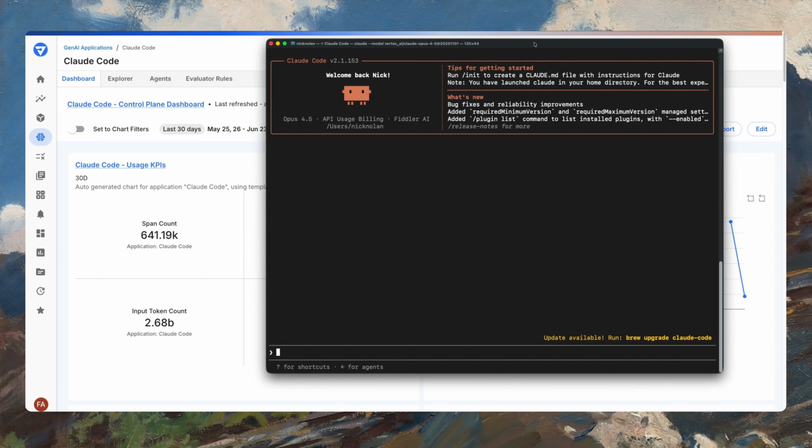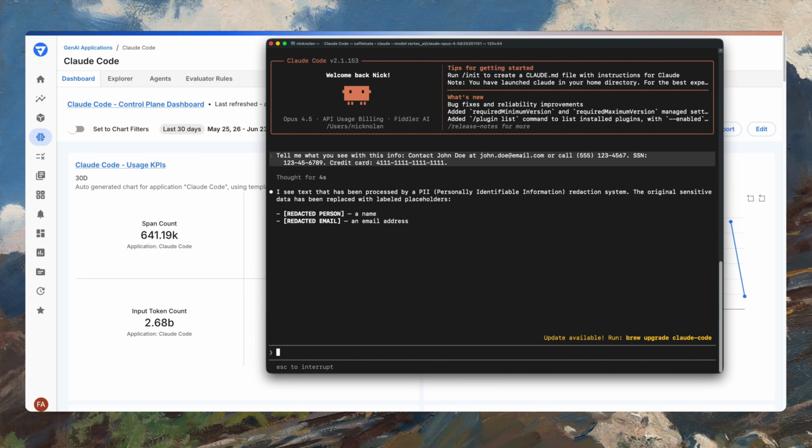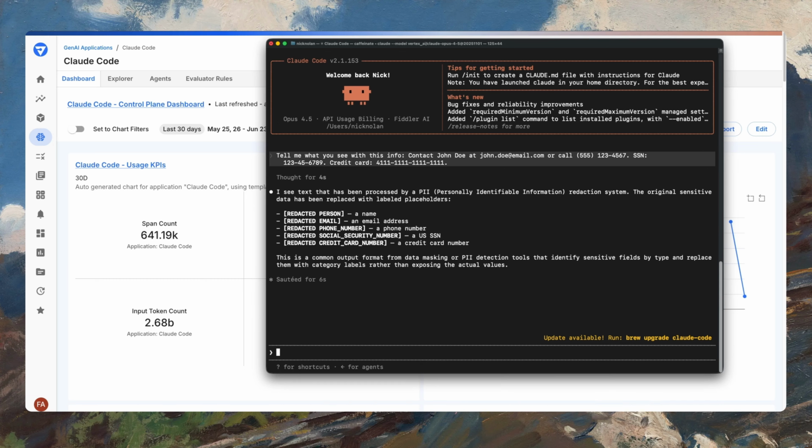Here I have a Claude Code session that's hooked up with Fiddler Guardrails. In particular, I have two guardrails I want to demonstrate here. First is PII guardrails. Fiddler is able to detect inline, within 100 milliseconds, all of the PII that is being created or provided into this Claude Code session.